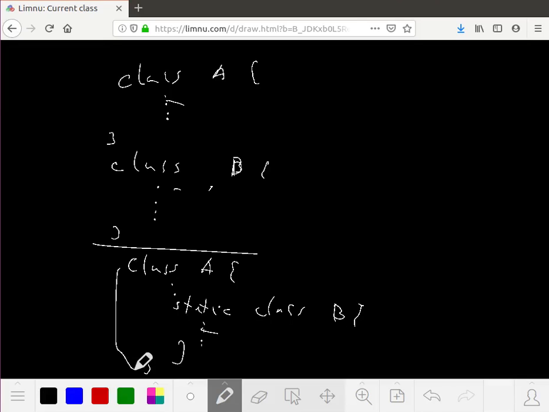Fine. See, access specifiers as far as interfaces are concerned. What are the access specifiers in an interface? Members of interface, what are the access specifiers? Public, private. Fine. Public for all, and private from Java 9 only for method.